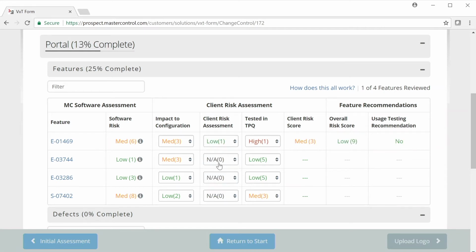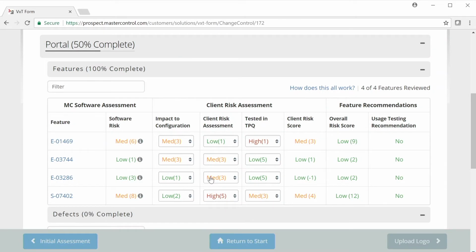Client risk assessment is the same assessment as initial assessment. Essentially, what is your gut feeling about this risk? Based upon your experience with Master Control during your initial implementation or your initial upgrade to 11.7, based upon your industry experience, your gut feeling about this feature or this usage. What is your subjective client company-based risk assessment that you would apply to this?